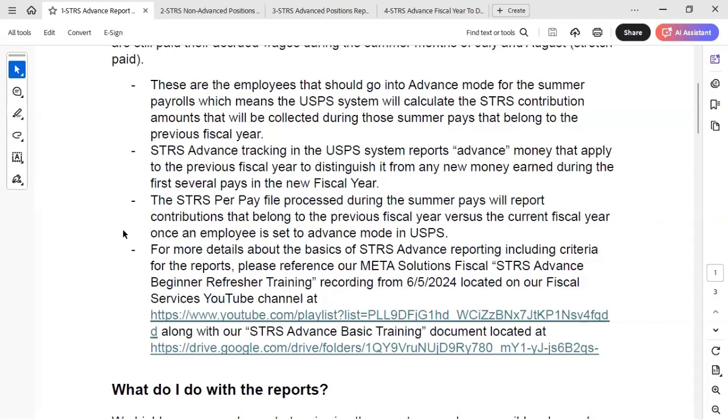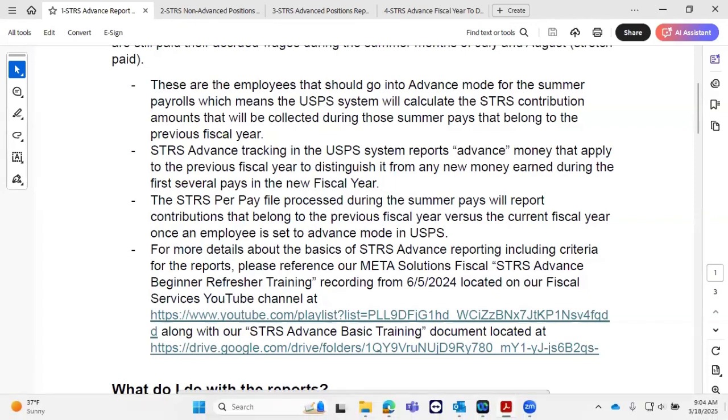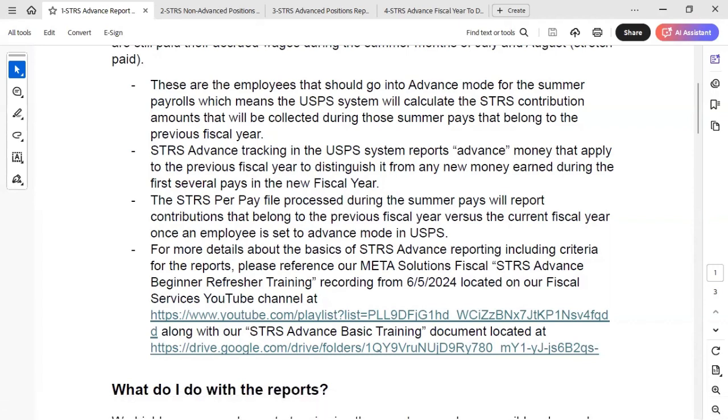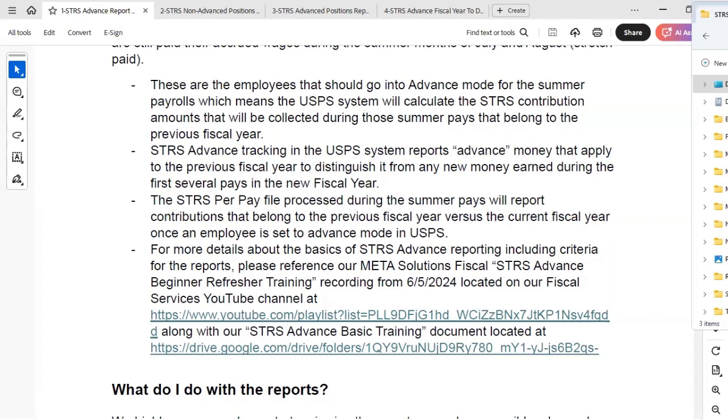While I'm mentioning the STRS per pay file, I did get a screenshot of a per pay file. I can find my folder here. Bear with me just a second. Okay, I have this screenshot here. Sorry, I have a window in my way. Let me minimize that. Okay, here we go.